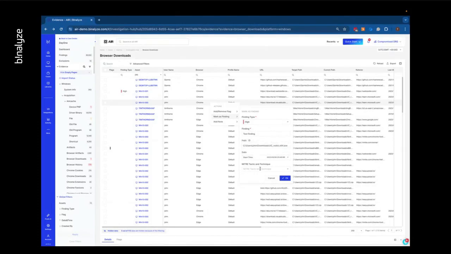And then if I know or I want to map this to a MITRE ATT&CK technique or procedure, I can do that. They're listed here, and I could perhaps select one of these. Or in fact, you can add multiple by adding more than one. Select OK. And then I can see that this is my finding.